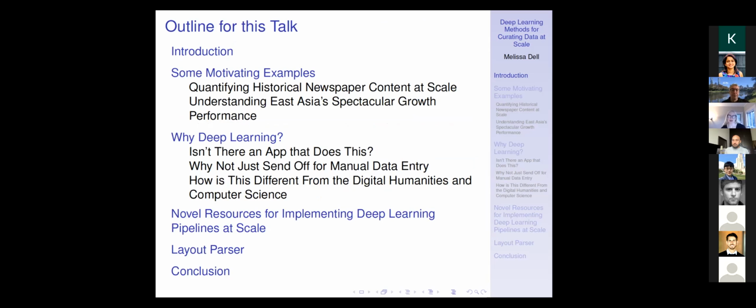And so today I want to just quickly give a few motivating examples. I know that some of you may have thought about these questions before, but to other people, this may be newer. I want to give some examples from my recent work of how these methods can be used. And I also want to say, why deep learning? Why not other alternatives? Then I'll talk a little bit about the novel resources that we've been working on for implementing deep learning pipelines at scale, in particular an open source Python package that we've developed for doing document image analysis on scans of documents like tables. So this is what I'm going to focus on.